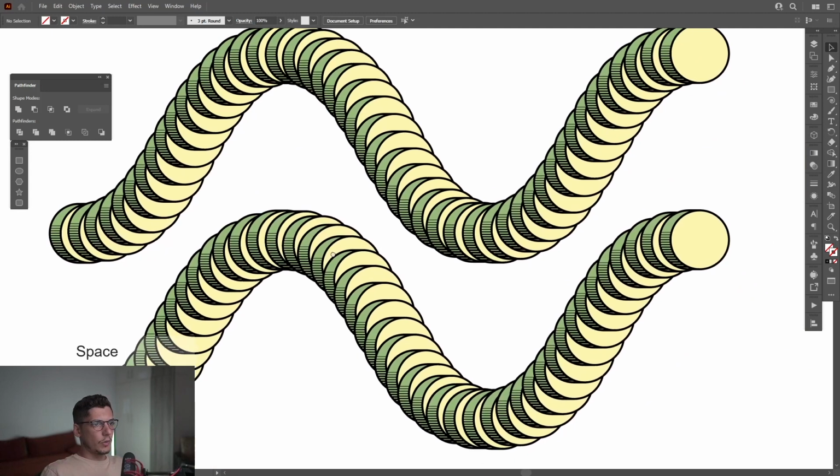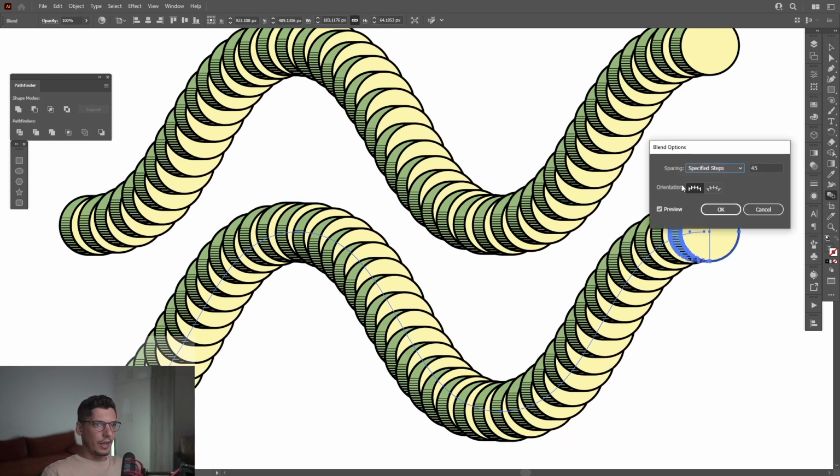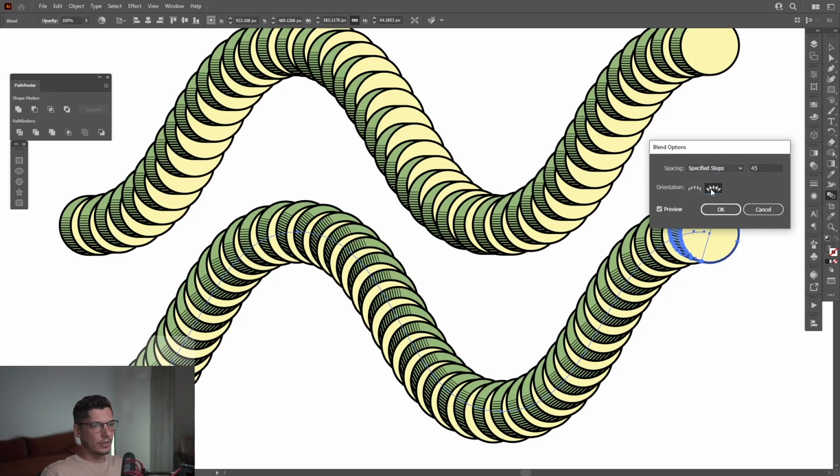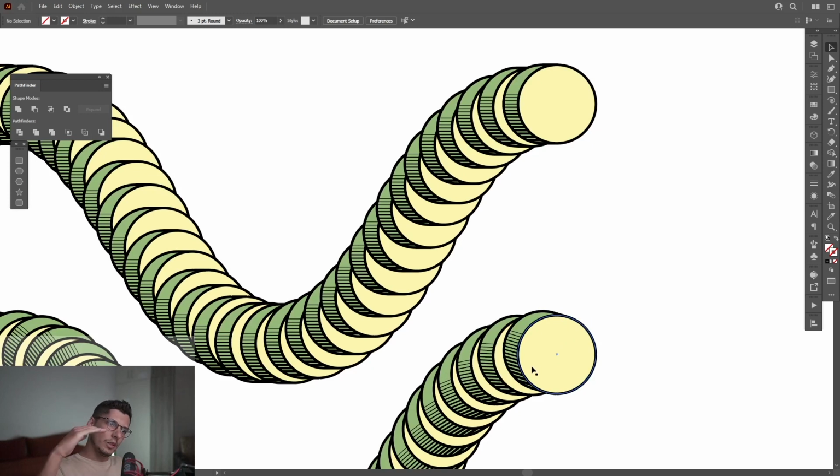So to fix that problem, I'm gonna select the second one so you can see the difference, and I'm gonna double click on the blend tool, and as you can see, we got the orientation. This is the default and this is the other one, the organic. Click on it, see here, the coins are also bending to the path.